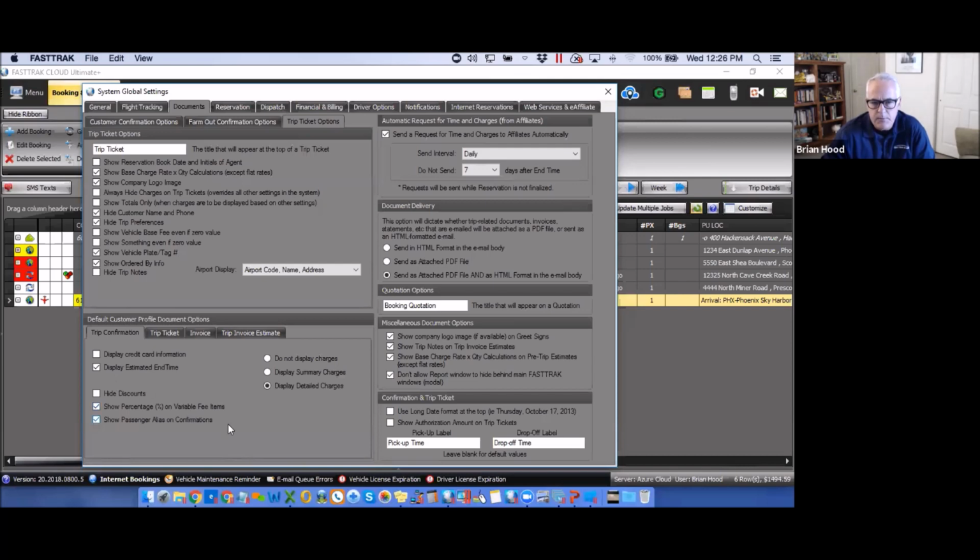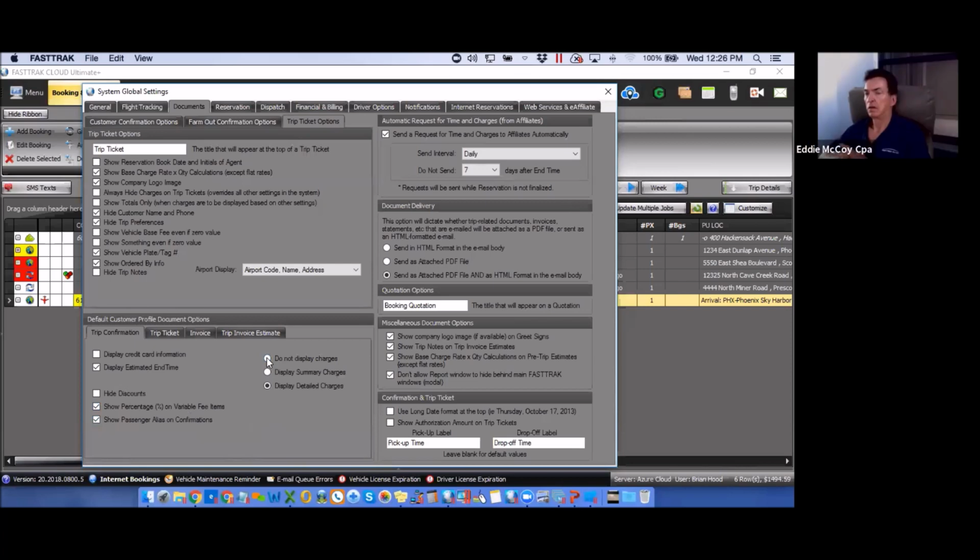Keep in mind, any of these can have an override within the customer profile. For example, if you had one customer that wanted to see detailed charges, by default, the new customer would have that. But if a different customer, you did not want to display any charges, within their profile, you have the ability to override that by selecting the other option in there.